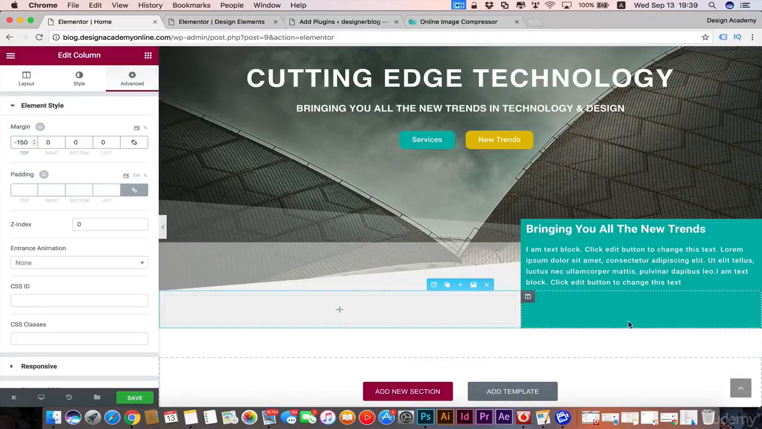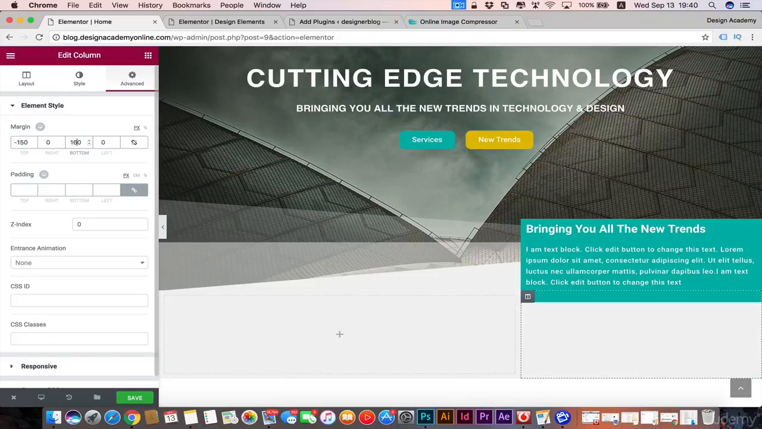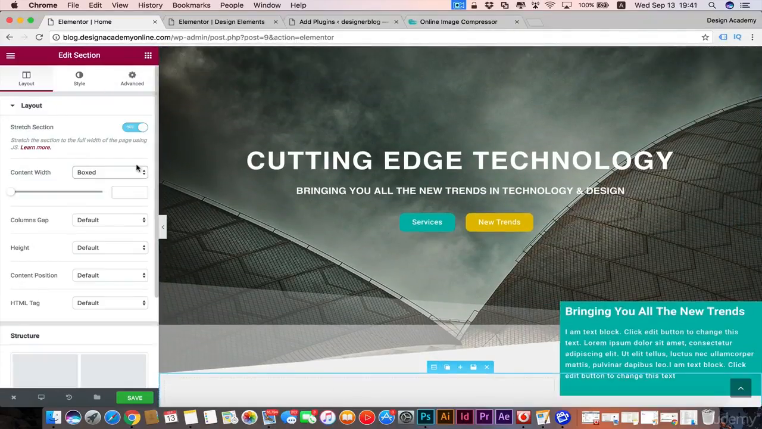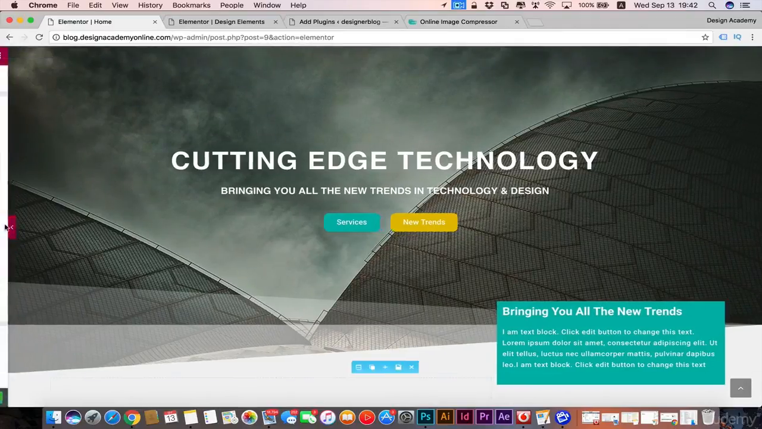And then we're gonna move it from the bottom to get rid of that blank space in here. We're gonna insert maybe 160 like that. We can go to the entire section actually, and then we're gonna control our boxed width, and then we can see it's getting even much better like that. Okay, now we need to add some space for our text inside, so we're gonna work on that now.